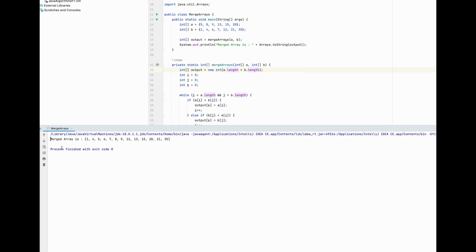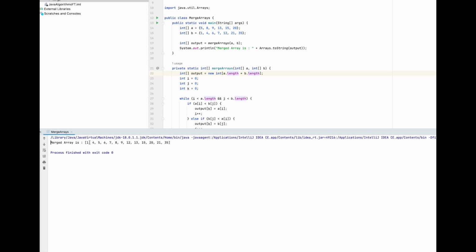So as you can see, the merged array is the combination of these two arrays together, and it is sorted: 1, 4, 5, 6, 7, 8, 9, 12, 13, 15, 20, 21, 35.